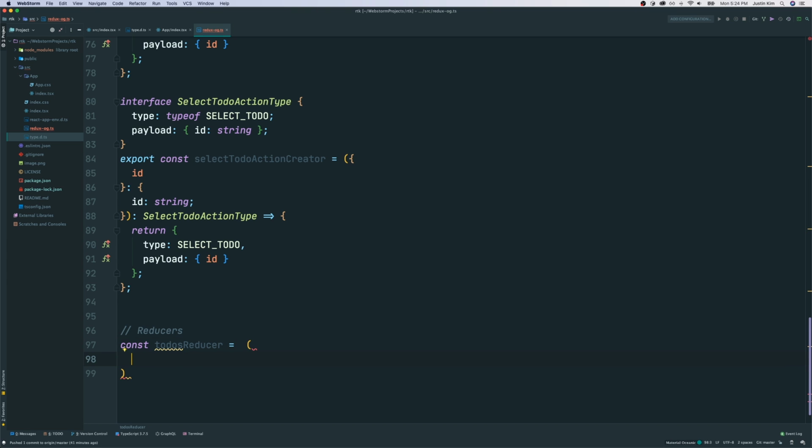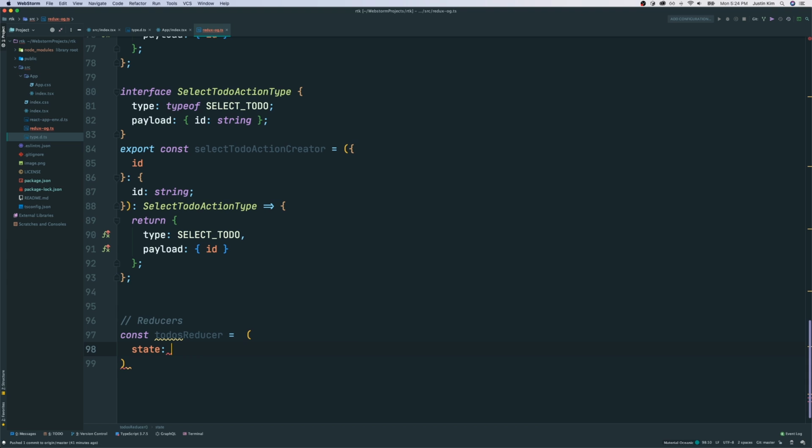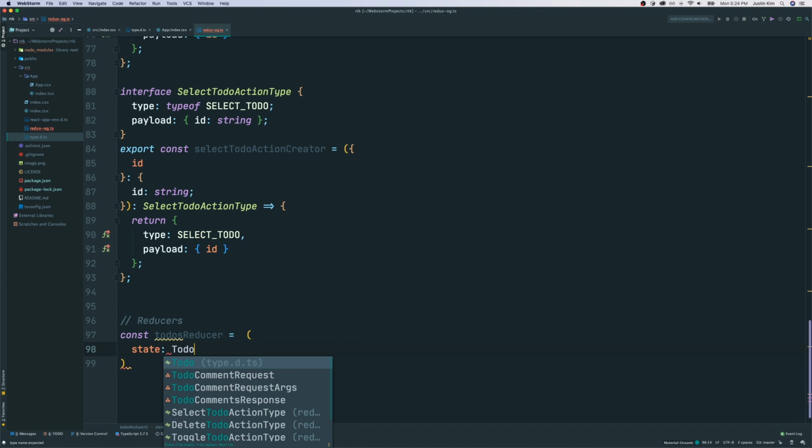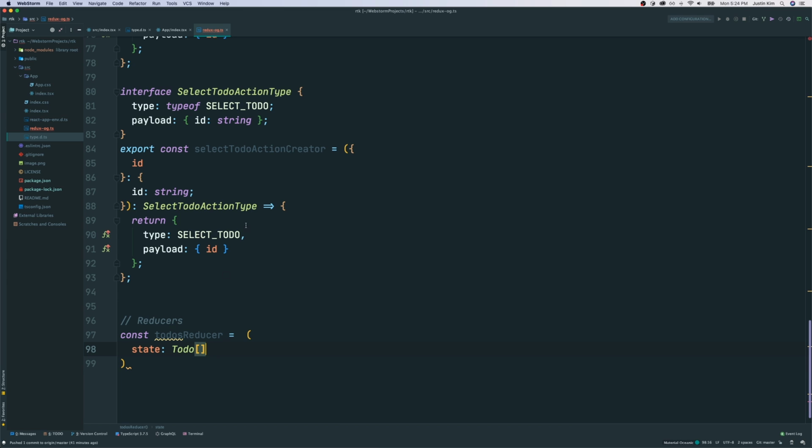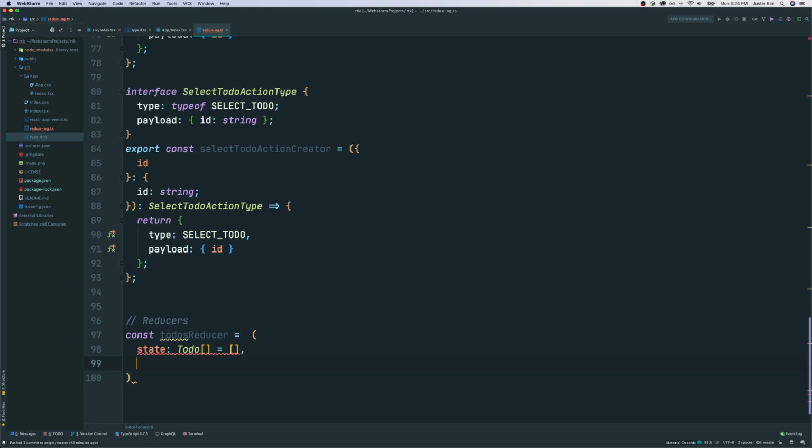And reducers will always receive a state, and the state that we are dealing with is a list of to-dos. This type, we got it from our type definition file. And this is very important: whenever we're creating reducers the traditional way, we must always give a default value to our state. Otherwise, we're gonna get an error. So the default value, typically you just put an empty array like this. And we're also gonna have an action.